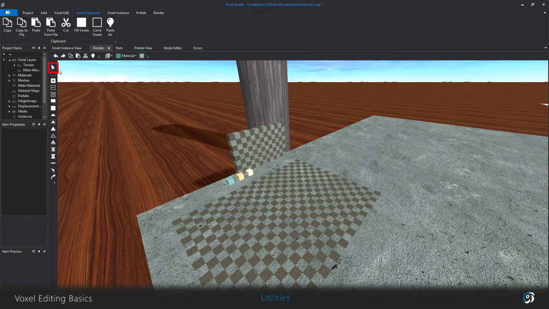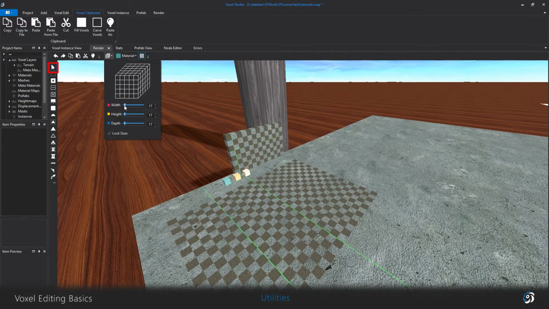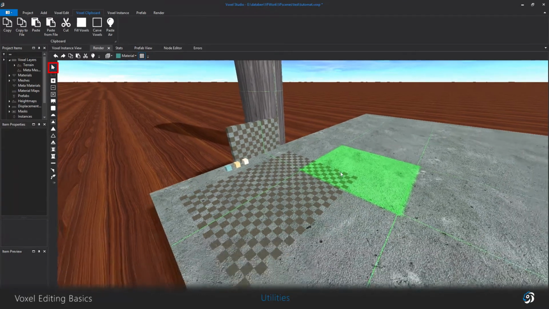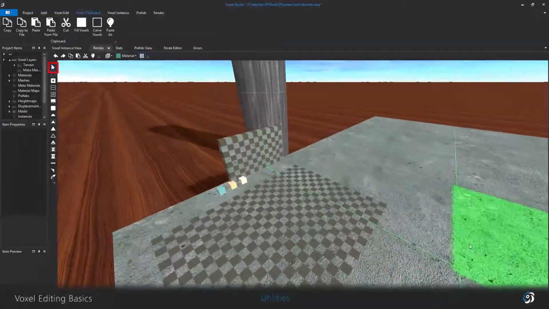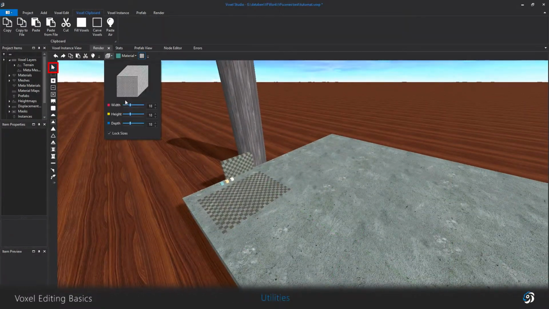The pointer here is just a tool that does nothing except showing a green brush on your mouse pointer. It's based on your brush size. Using this tool prevents mistakes when you move across your scene.